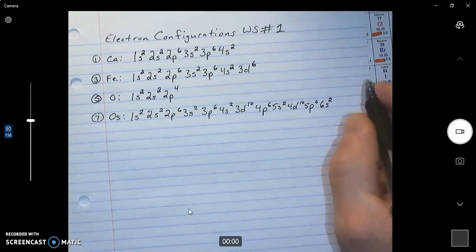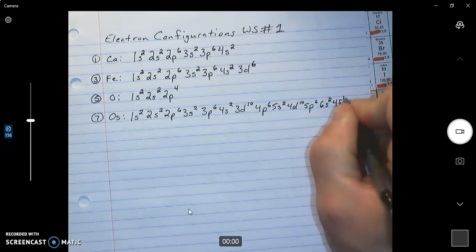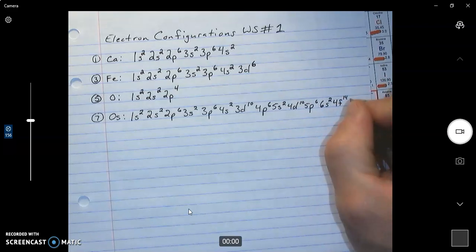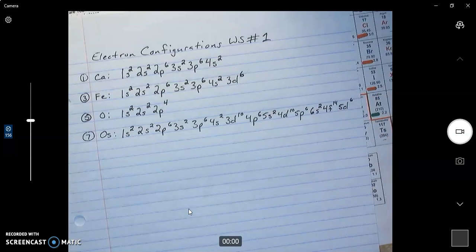Don't forget about the lanthanides. Your 4f can hold 14. And then your 5d has the last 6. And if you add up all of those superscripts, that'll give you your 76 electrons.